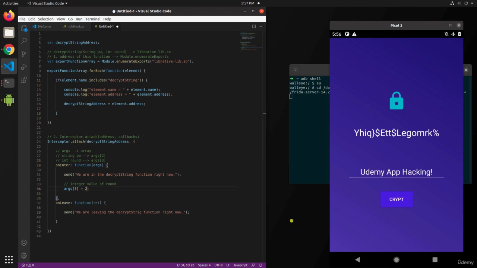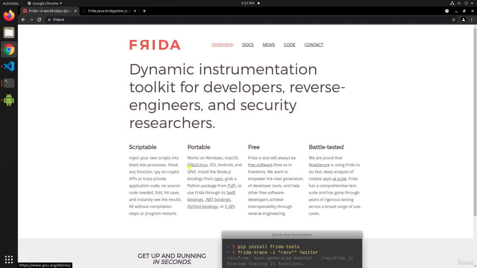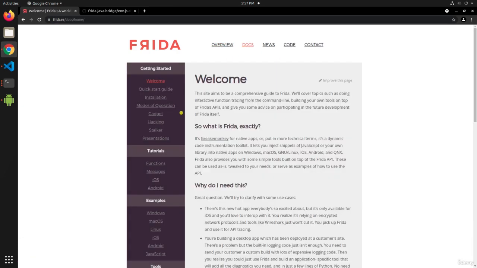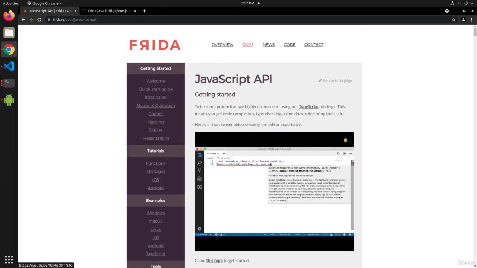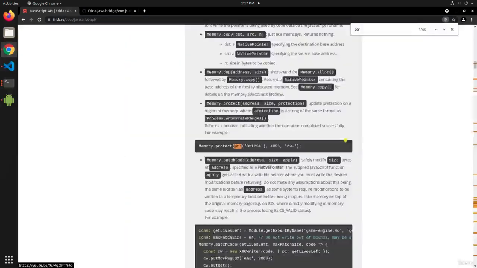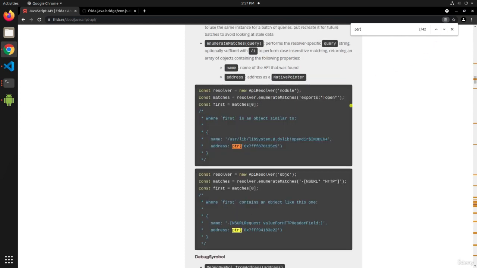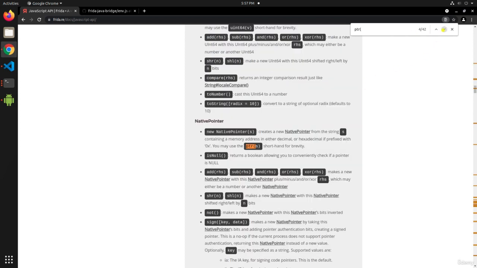Therefore, let's have a look into this one. So over here we're having the official documentation of frida.re, and within docs, JavaScript API, we can look for the function ptr. Okay, this one is memory protect. I guess here we are in some iOS stuff. Let's see.